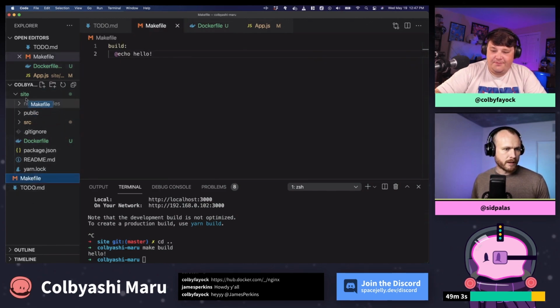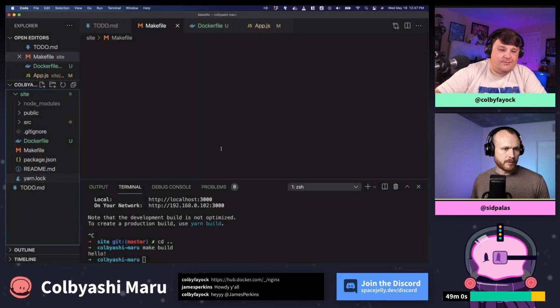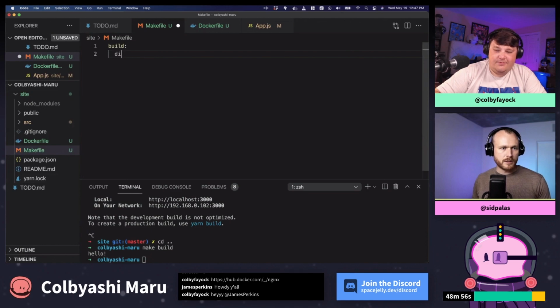I'm going to move the makefile in here too, just so we don't have a bunch of commands to change directories and that sort of thing. And then I'm just going to do docker build period. And so this is telling Docker to find the Dockerfile in this local directory and build based on it.